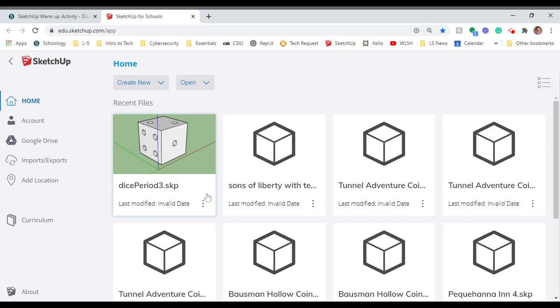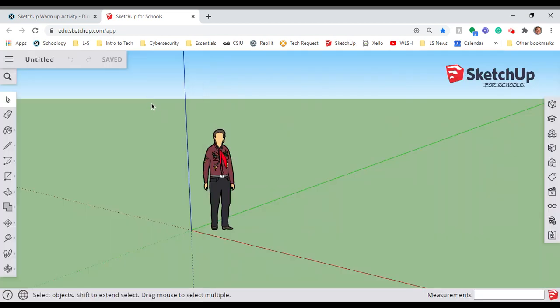If you're asked to log in, just use your school login. And then eventually I'm just going to click create new. You've got some options. We'll just probably work in feet and inches because that's probably what you're most familiar with. All right, so here I am in my workspace. And the first thing I am going to do, and you should do, is delete this cowboy dude or dudette, whatever that is. I just clicked on it and hit delete.